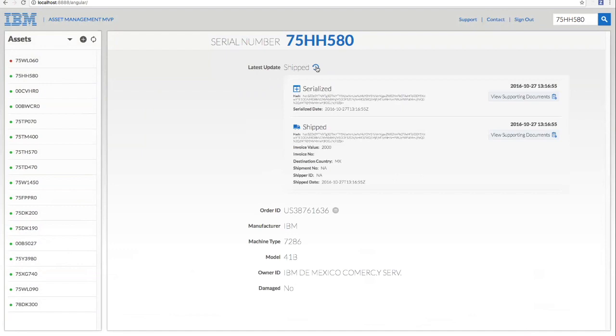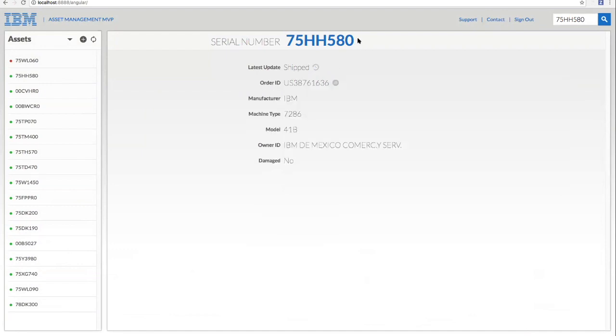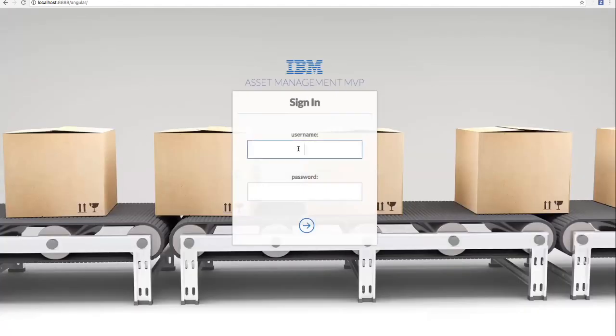As you notice, it's in the ship state, but we don't have the ability to receive this asset and indicate that the serial number is problematic or that it was received as damaged. That's because we are logged in currently as the shipper. The receiver is the one that has that permission. So I'll sign out and sign in as a receiver rather.